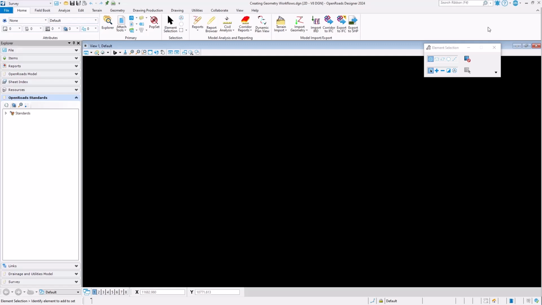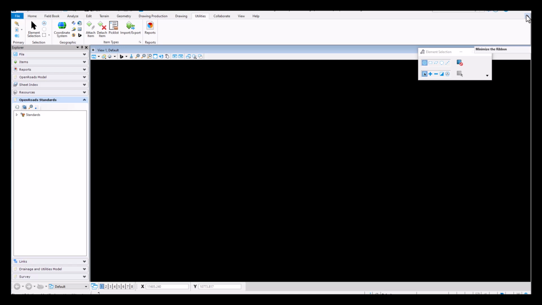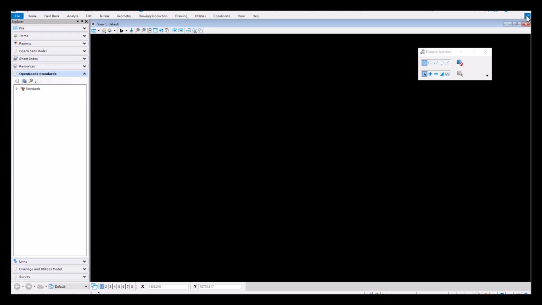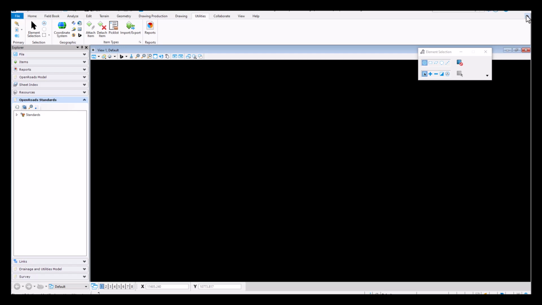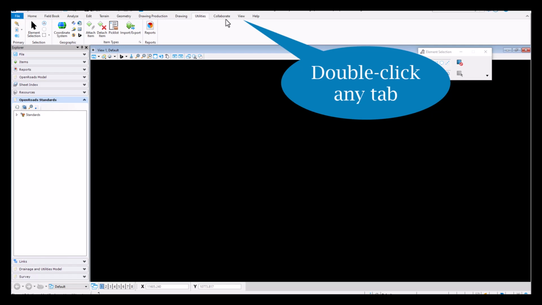The first tip is minimizing the ribbon. This is very helpful when working on a laptop or when there's just not enough screen area for your work. Double-clicking on any tab will function the same way.